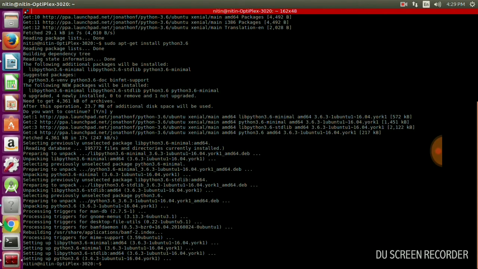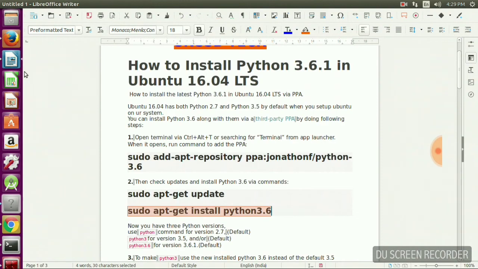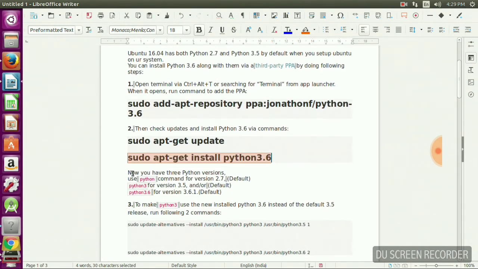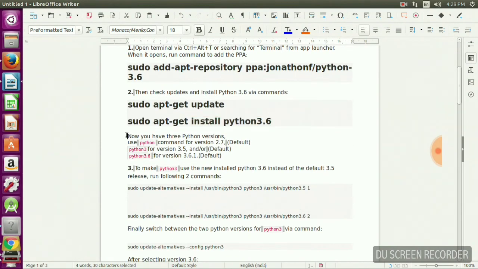Now almost done over here. I'll go to the next step. Now you have three Python versions. That is the default 2.7 and version 3.5, right?